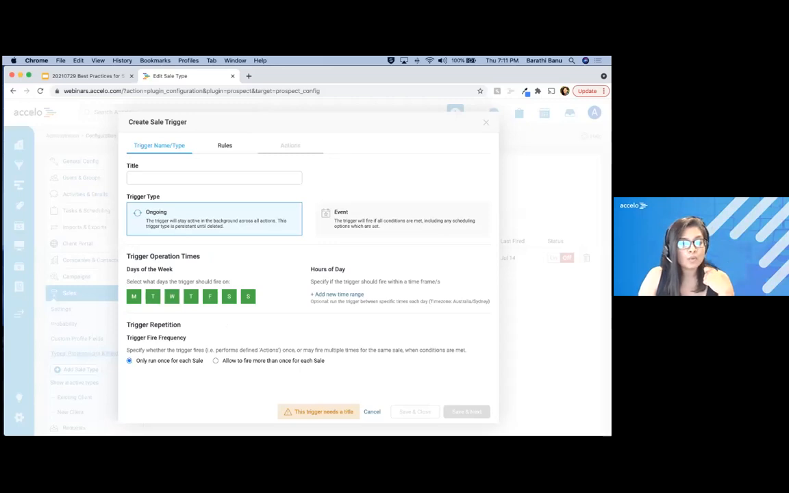Okay. Now, when setting up a trigger, there are three areas that we're going to need to think about. Okay. The first one is the trigger name and type. This here would contain all the basics of what the trigger is for, when it should run, as well as its frequency. Then we'll set up the rules and finally the action, or the business process we want Accelo to perform when the rules are met.